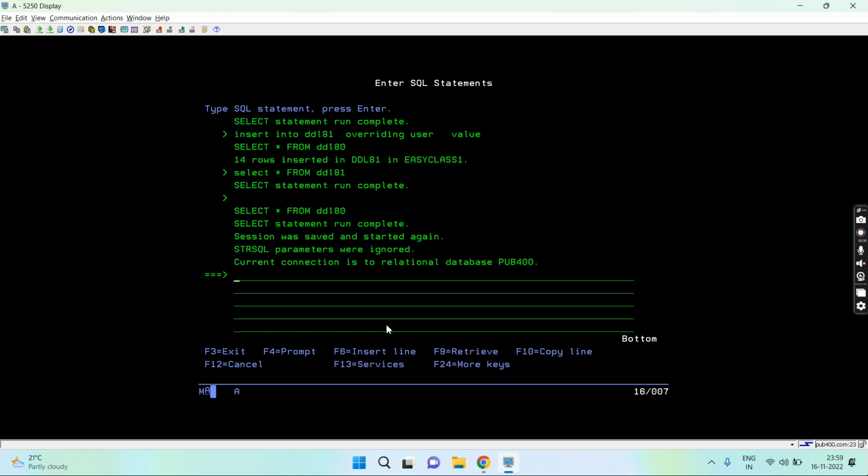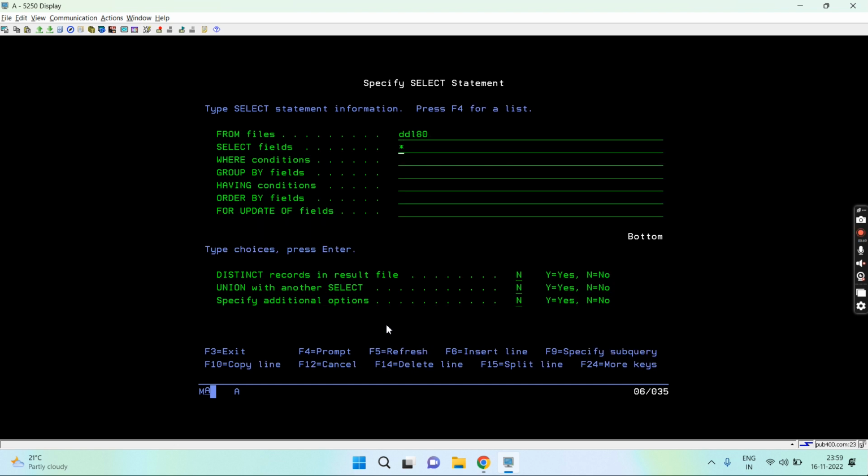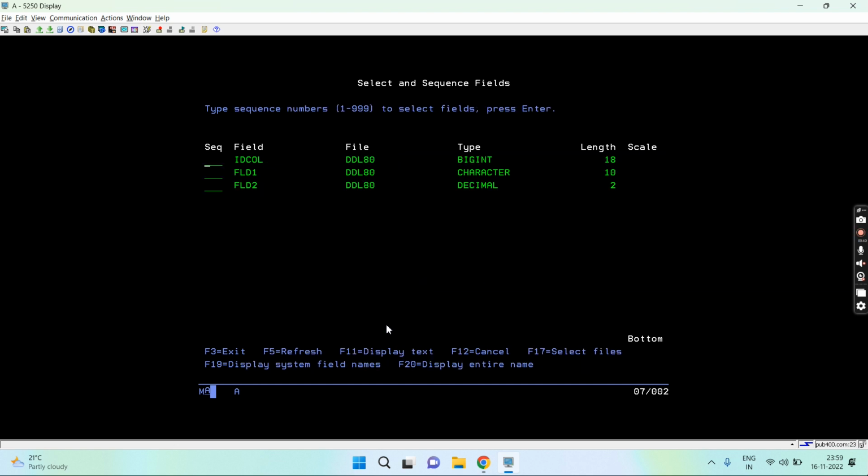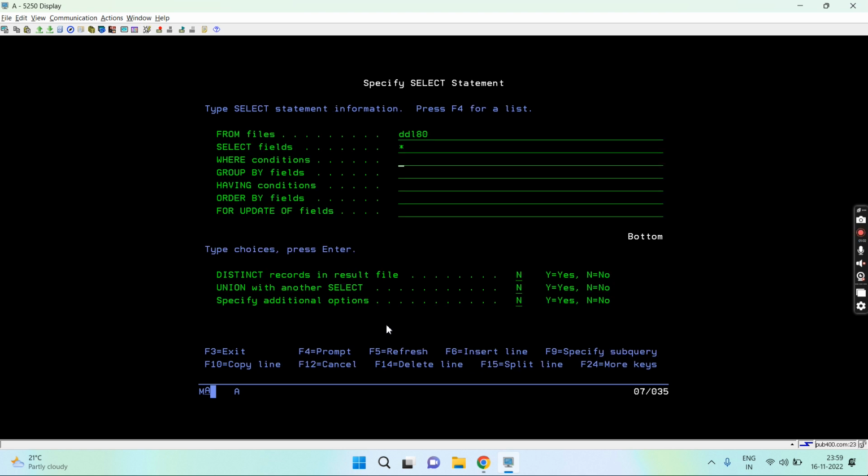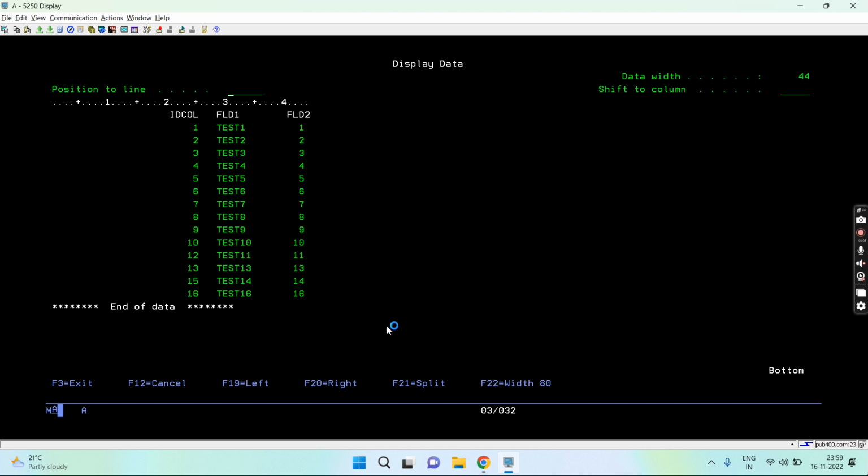So, if I show you, we have a table DDL80 having these three fields. The first field, ID col, is an identity column, which is BIGINT. You can keep it integer or as per your choice, but it should always be a numeric one. Now, if I look at the data, I have this much data, and the last ID col value used was 16.